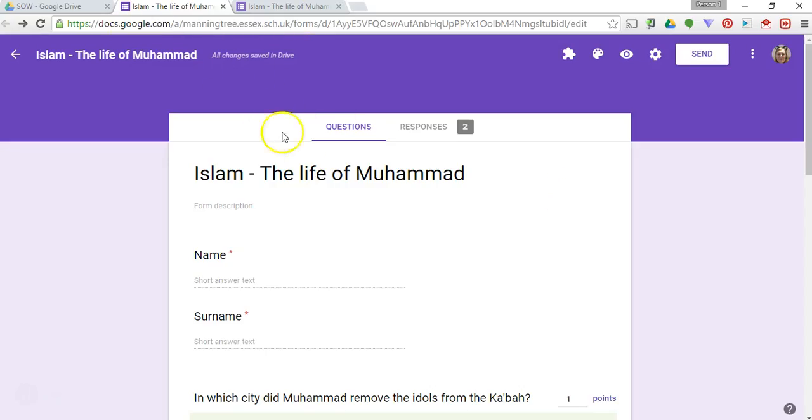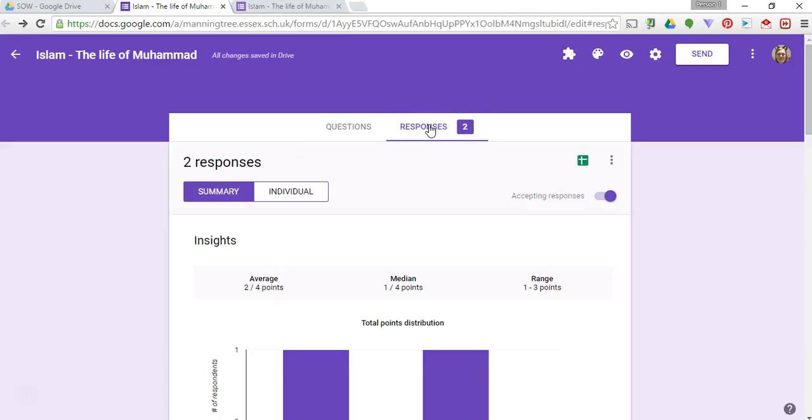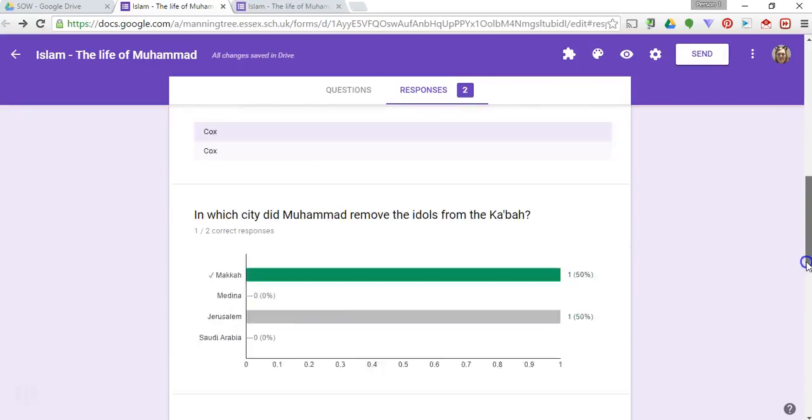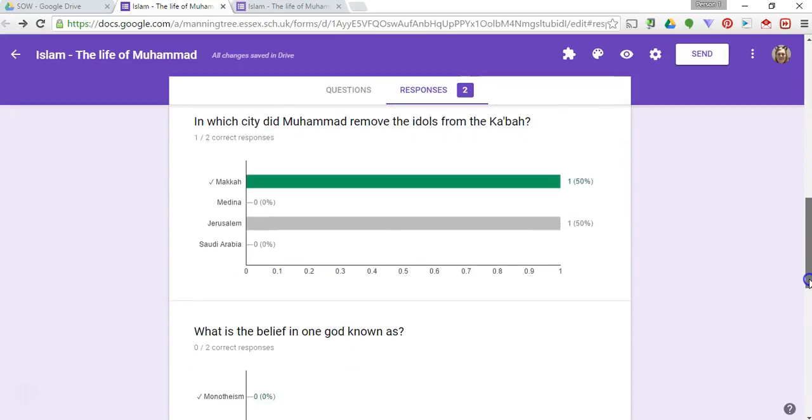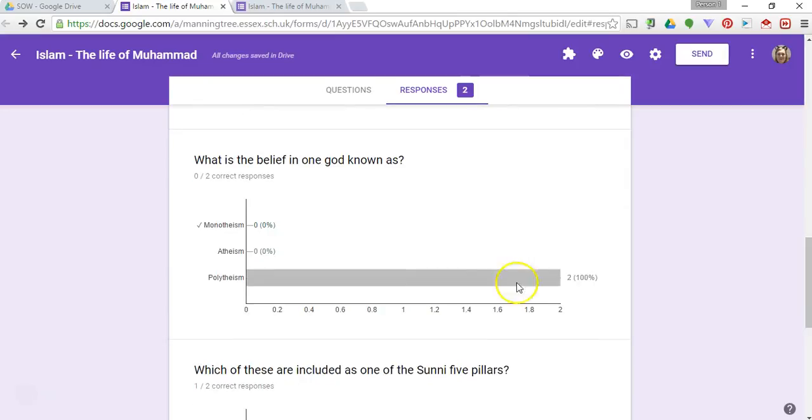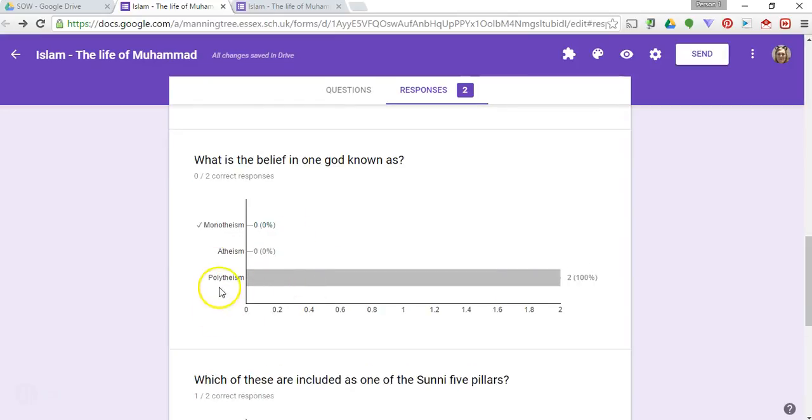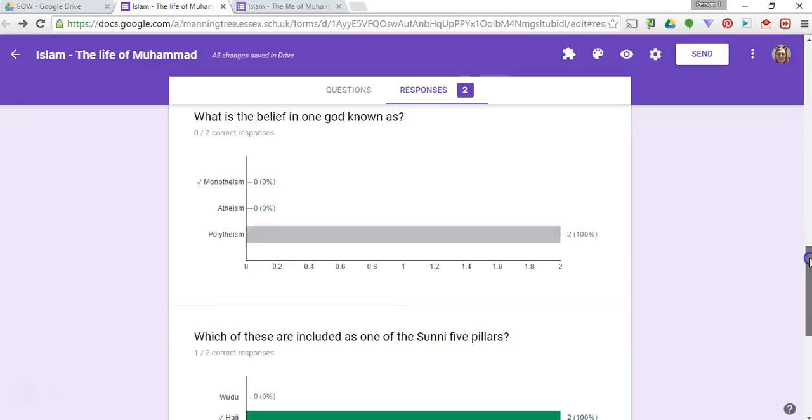So I'm back onto my form, and I've had 2 responses. I've had 2 people answer my quiz. This is where it starts getting interesting. So if you click onto responses, you can then start seeing how people have answered all the questions. Obviously you can see who, but this is where you can start analysing. Maybe I didn't teach that very well because they don't know what monotheism is and how it links to Islam.